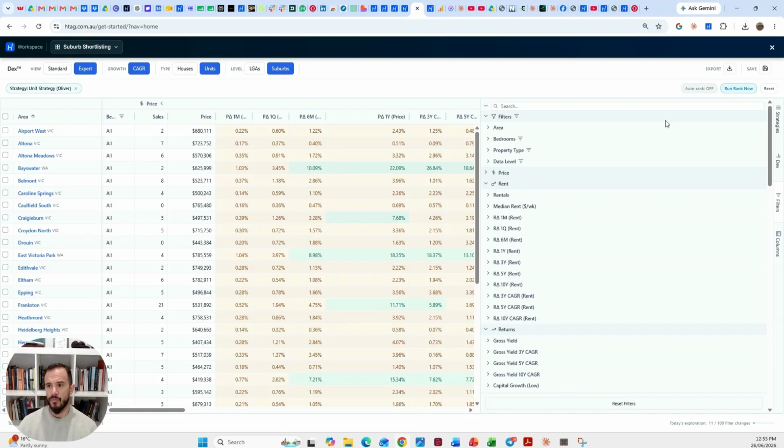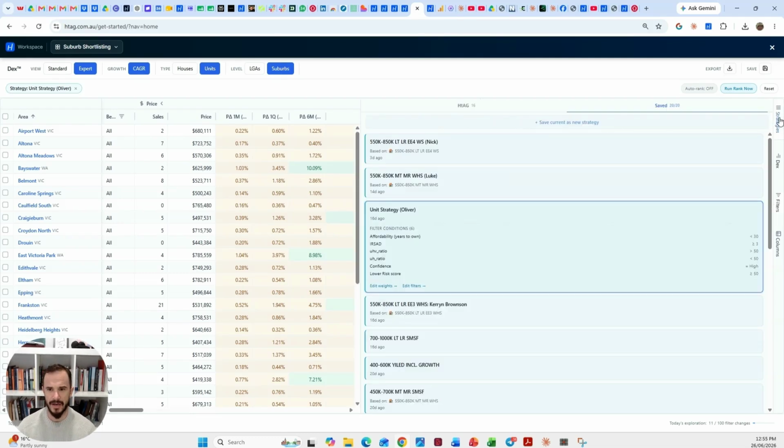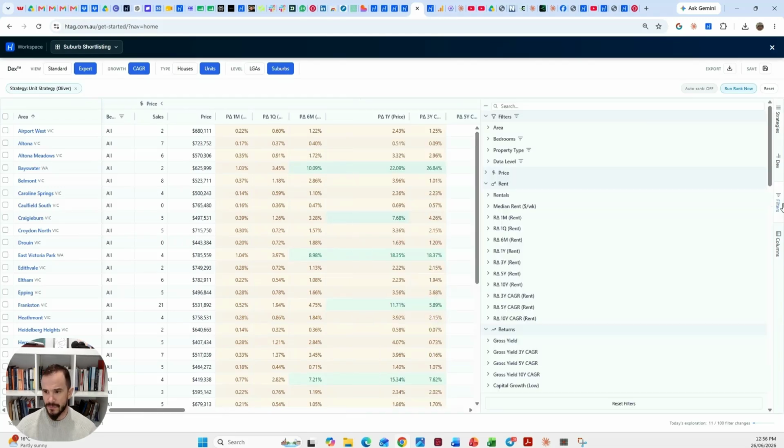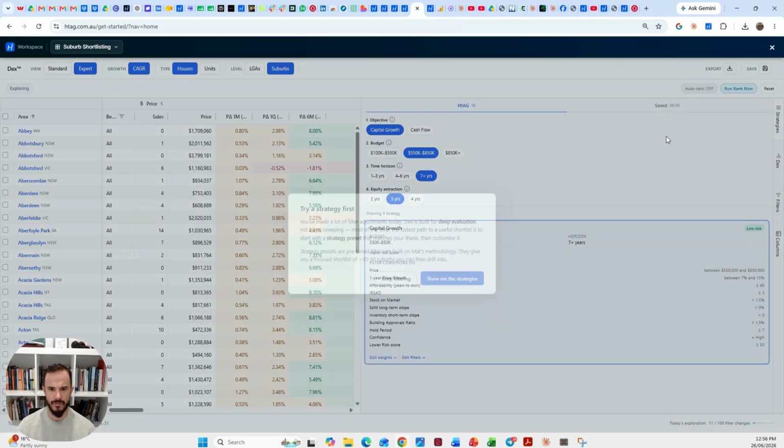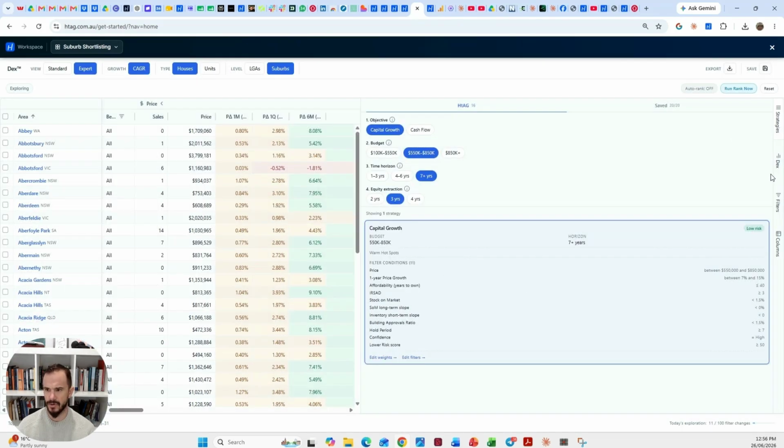If you want to rebuild strategies from scratch, what I suggest, to also give you a shortcut, is do not go to filters and rebuild them yourself. What I would do is go to strategies and use a HtAG strategy. Let's say you go reset, show me all strategies.